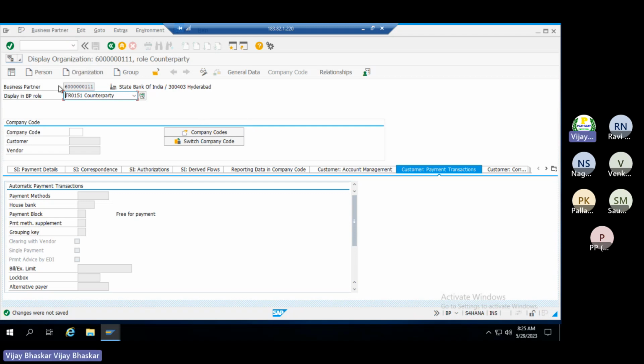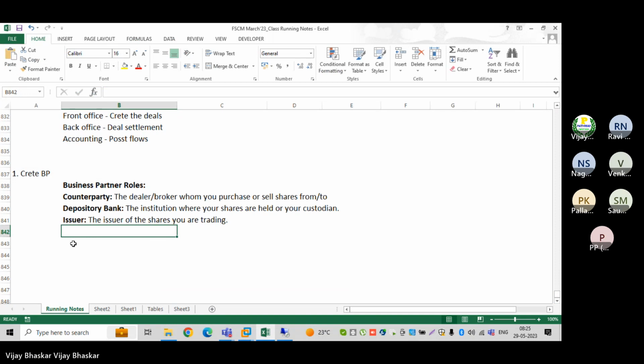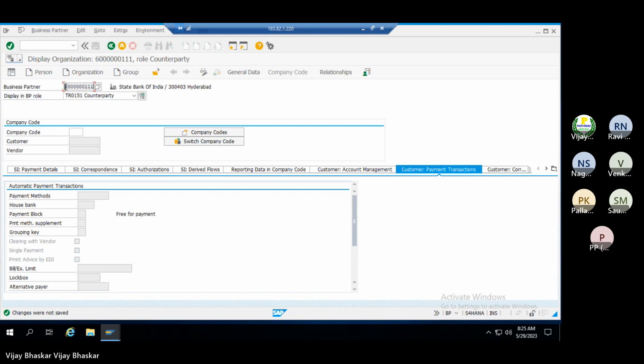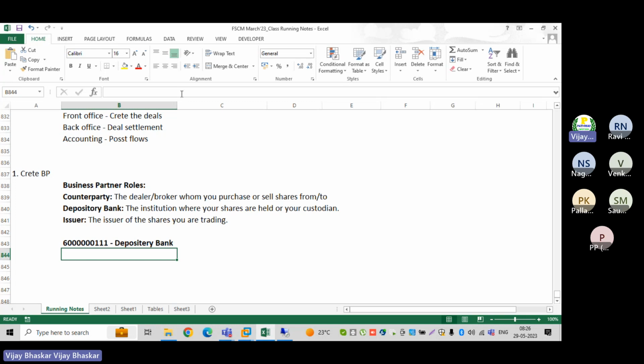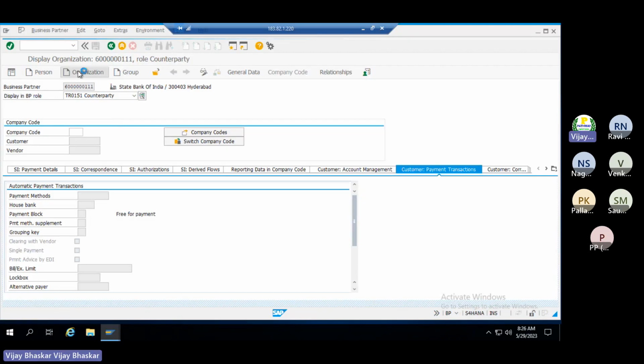So let me create one more BP. Just to note down the BP we have created now. This is the depository bank. Depository bank, what we have created. Now, let me create one more BP.